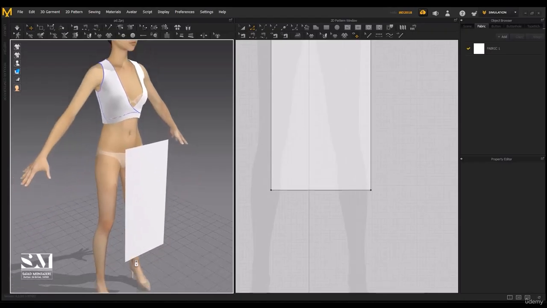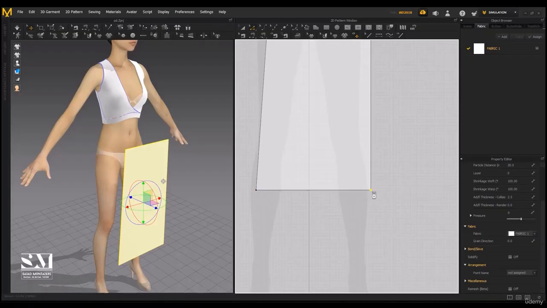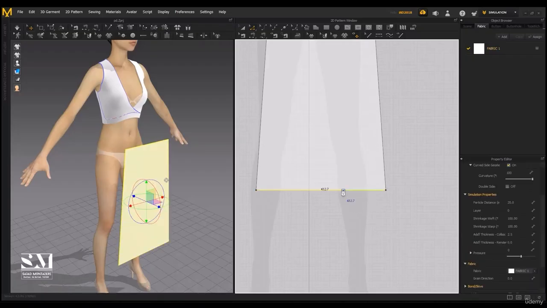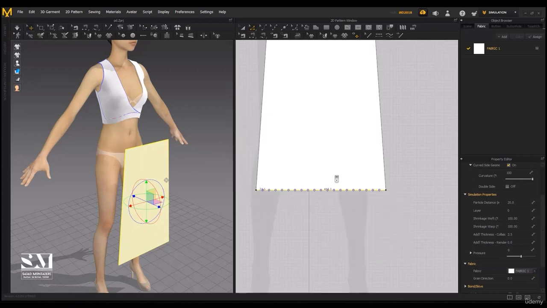Now, before I go down and apply the split operation, since I want the bottom of this skirt to be a bit wider, I can select this point and move it left 5 steps. So 1, 2, 3, 4, 5. And here again, I right click and set split to 20.